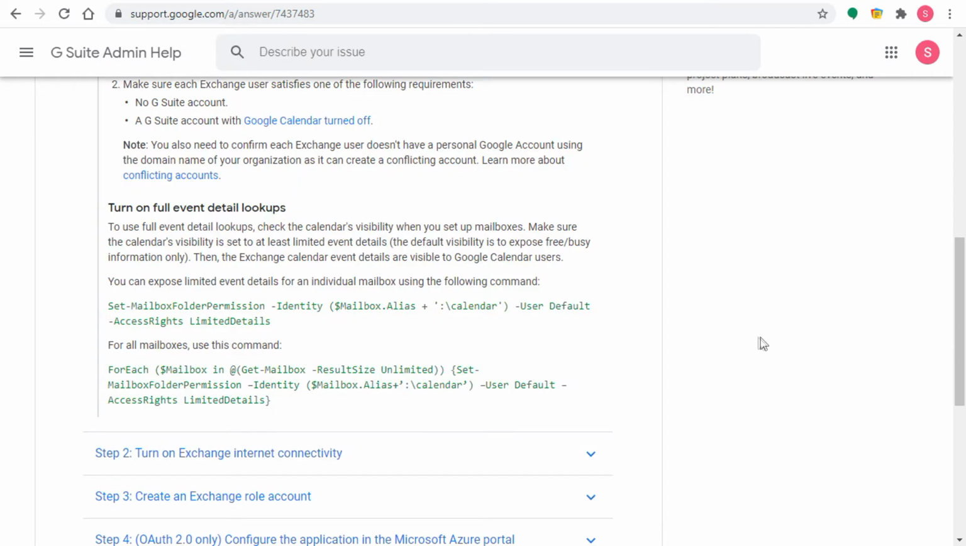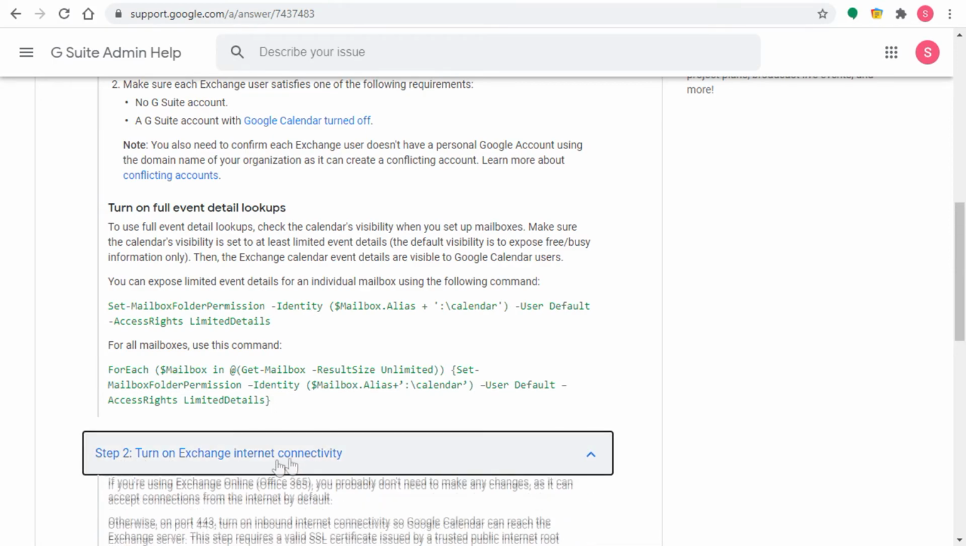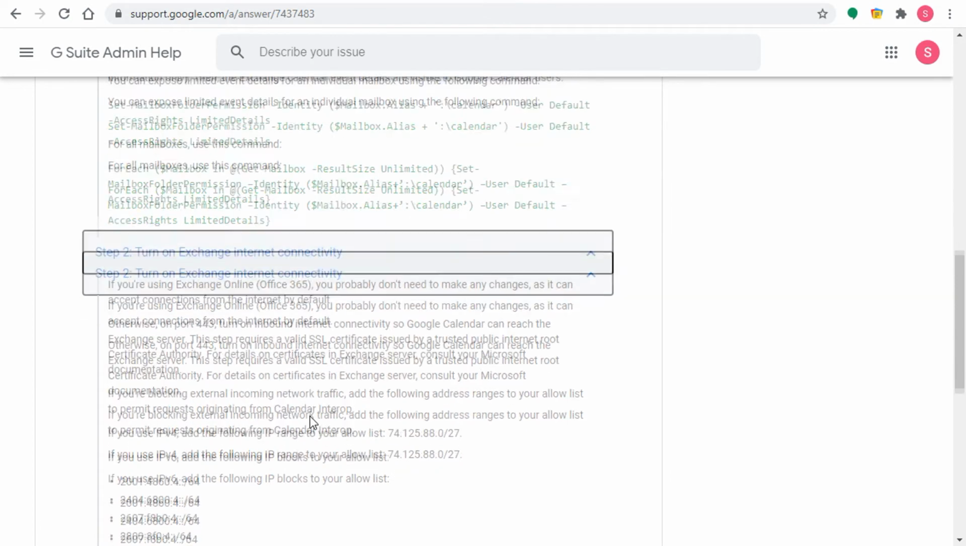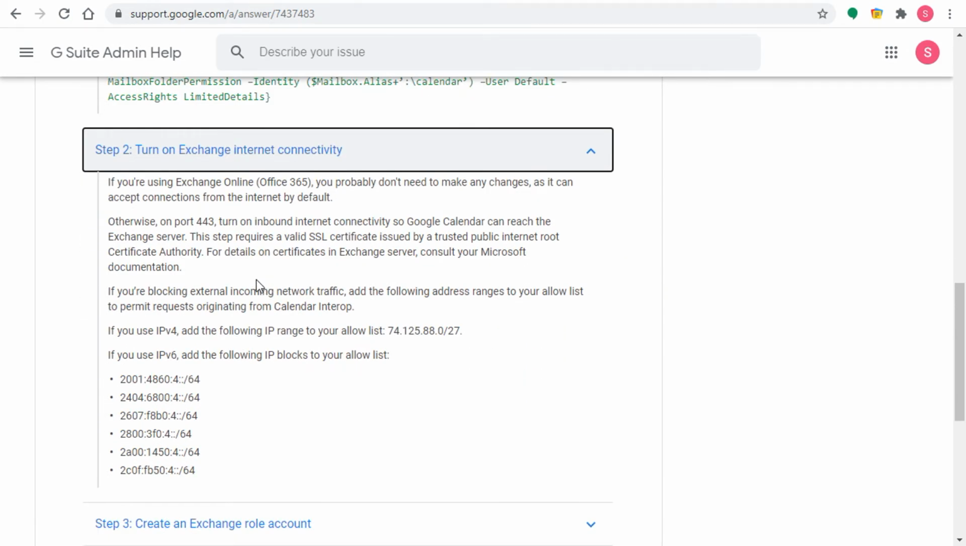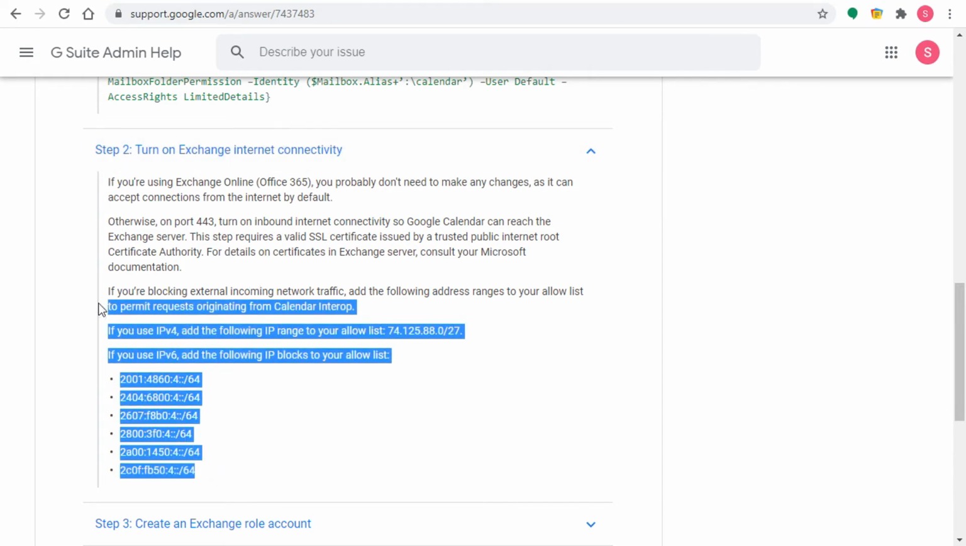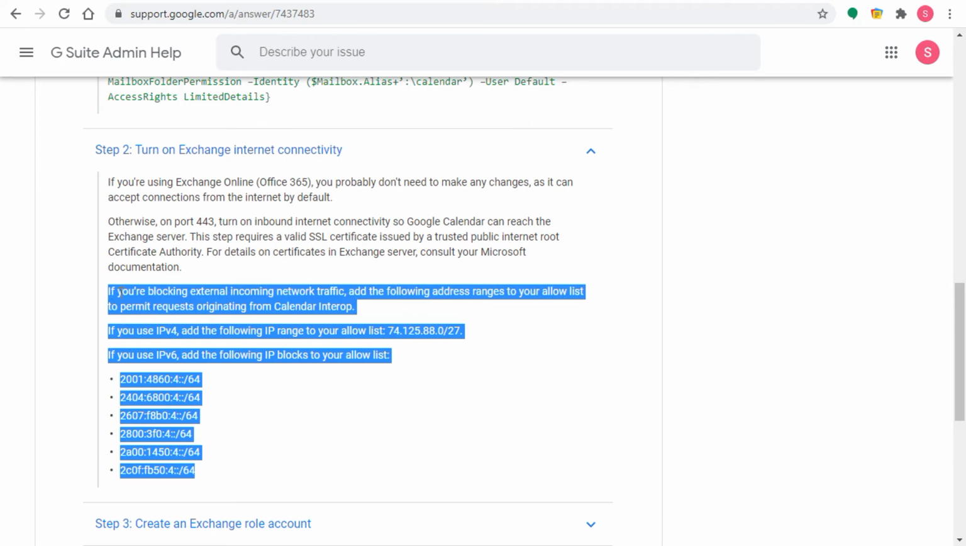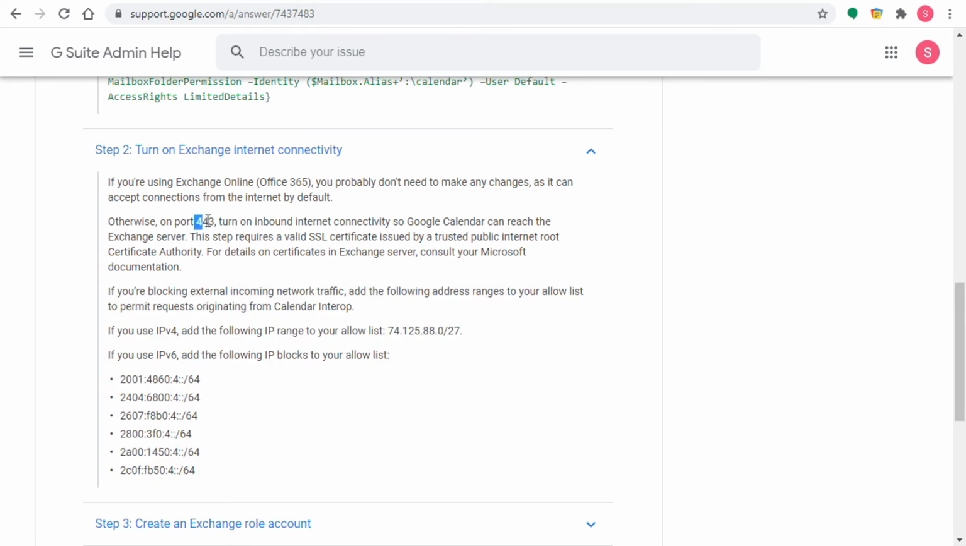Now, the second step is to turn on Exchange Internet connectivity. This is, of course, if you're not using Office 365. If you're an Office 365 customer, then you don't have to worry about this. Otherwise, you have to take a look at these IP ranges and make sure the Exchange server is able to communicate with those IP ranges on port 443. I'm not sure if there are any other ports here, but that's actually the main important port.